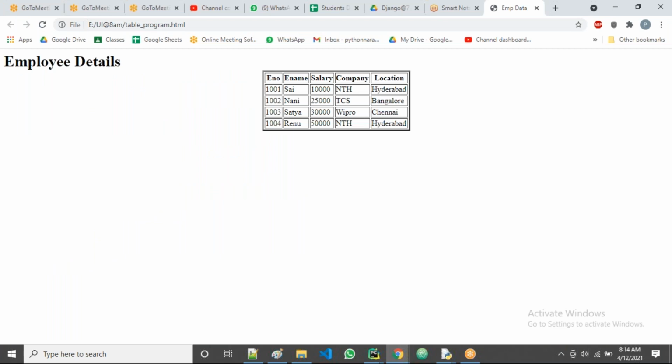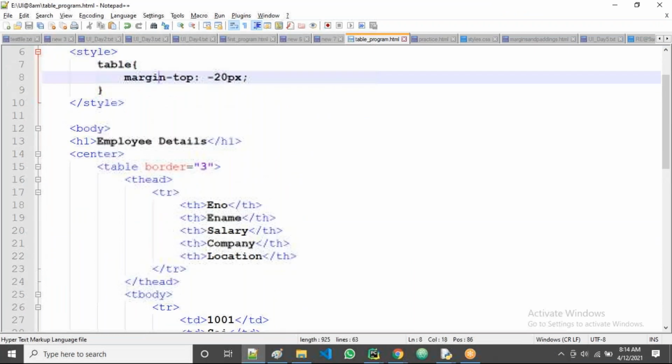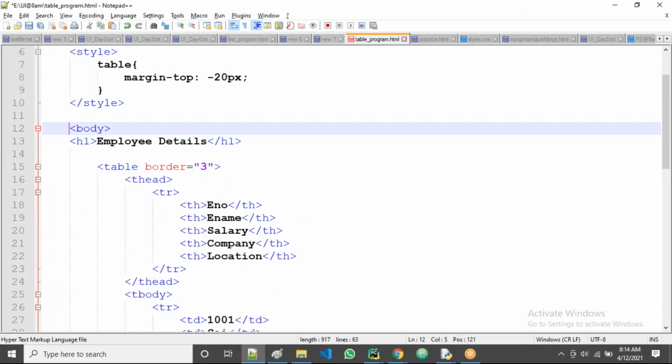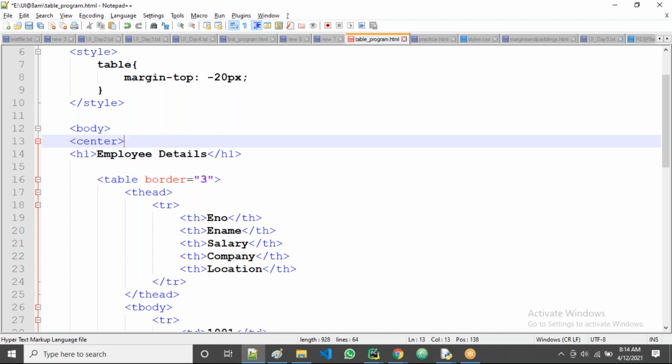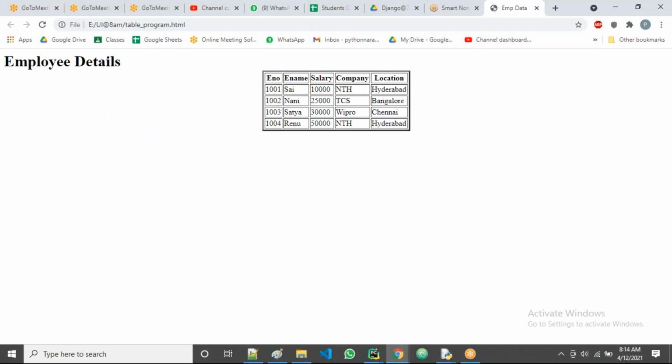Fine. I do the same thing for H1 also. The opening center tag I'll take above the H1 tag so that it applies to H1 also. Let's go there. Yes, guys, it's fine. All clear now, right? Now on employee details, we can apply styles, right?